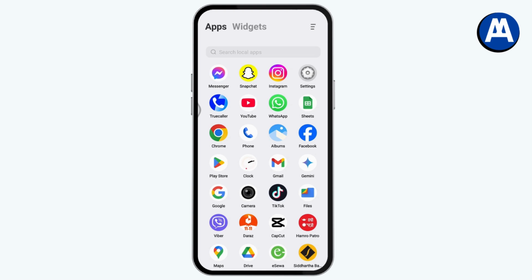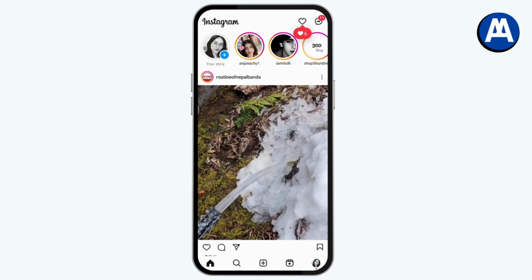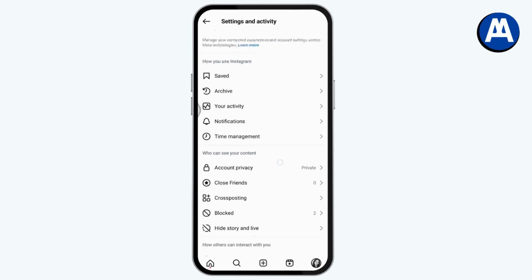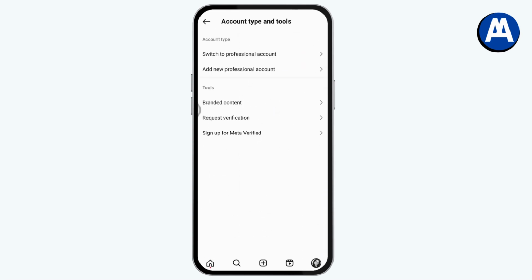So if you want to monetize your Instagram Reels, then what you need to do is first open up your Instagram application. Once you open up your Instagram, you just need to simply go to the bottom right, which has that profile option. Go to the upper right, which has that 3-bar icon, and you can scroll down. Go to account type and tools, and just go with switch to business account.